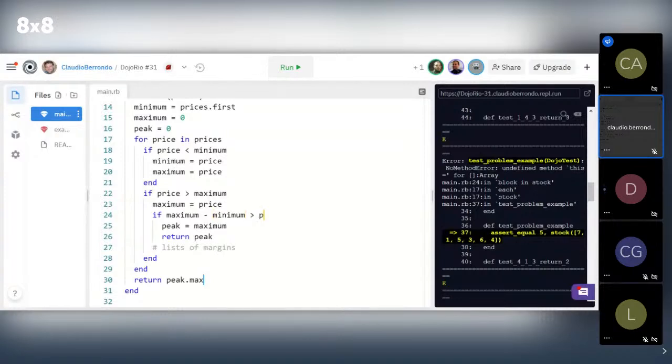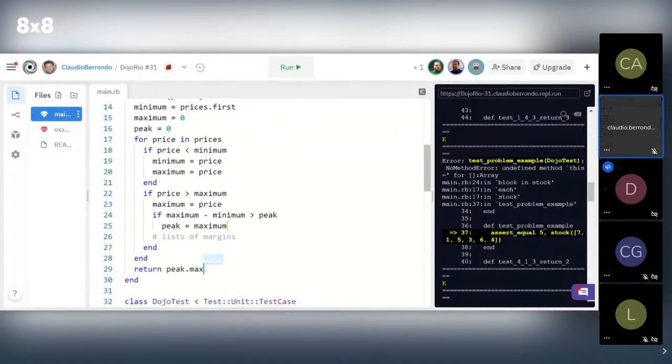And the line 26, you can remove the line 26 and add an end to the if. It doesn't need this return there, and you need to have an end to close this if. Okay. If maximum less minimum greater than peak, peak is equal maximum less minimum. And an end to the if.